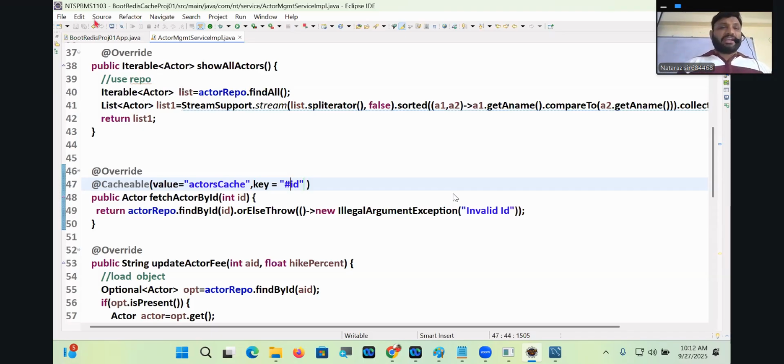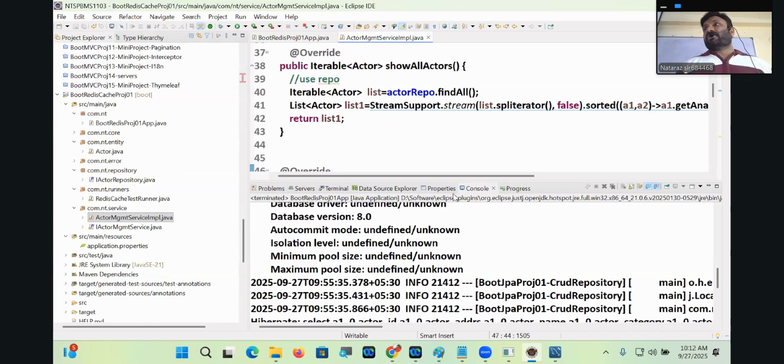That should be identified with what? 200. Okay. So now let's see. Earlier, what happened? Three times when I called, three times it generated a select query hitting the database software. But this time, observe what's going to happen.